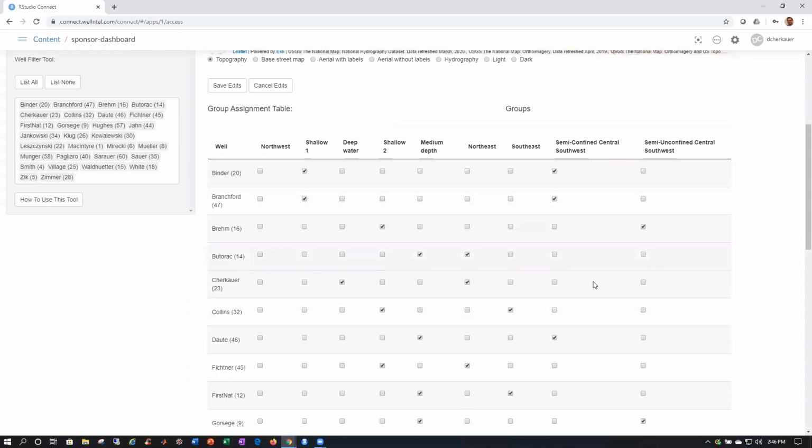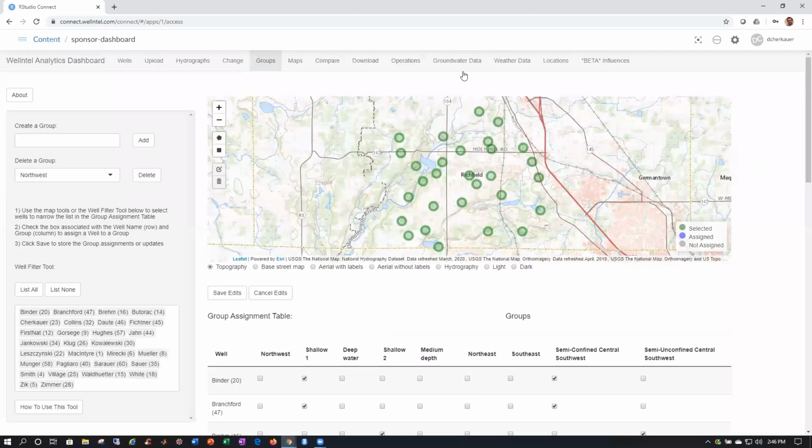And once all of the boxes are checked in the way that is most meaningful for the network, you just click Save Edits and then move forward. Those groups are translated and included in all of the tabs and tools that are within Analytics Dashboard and can be used in different ways to visualize or analyze these data.